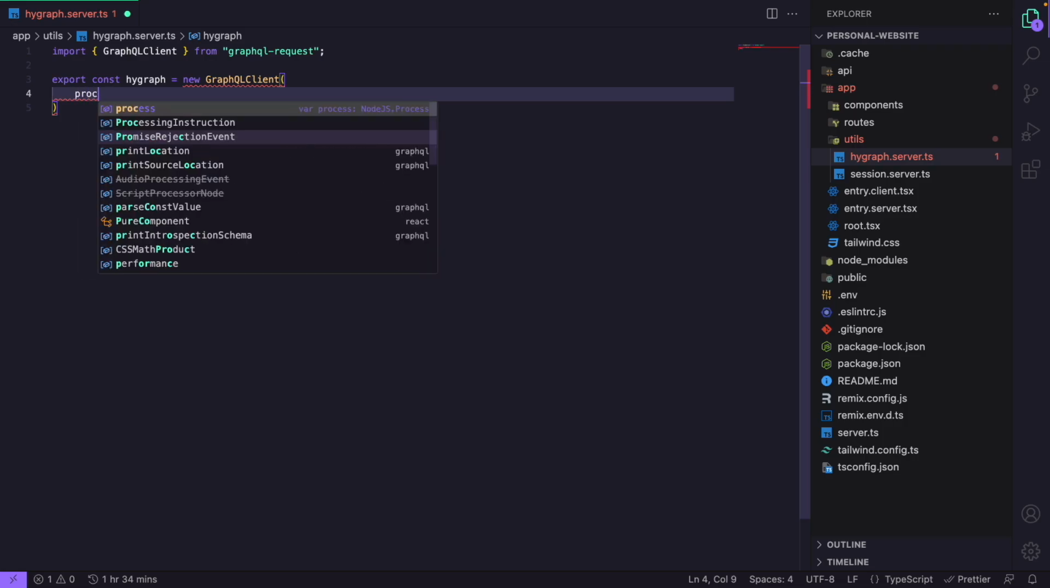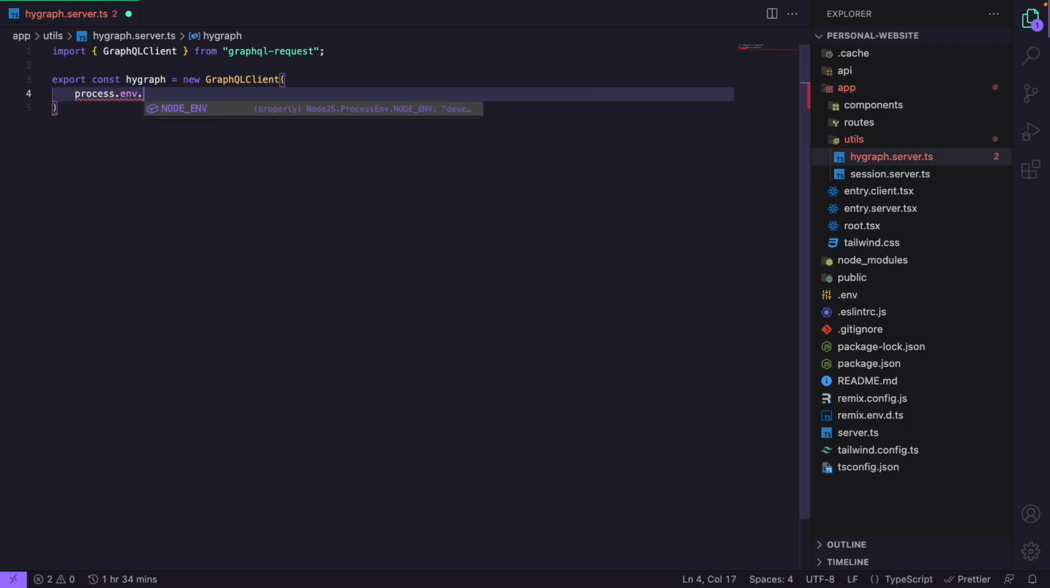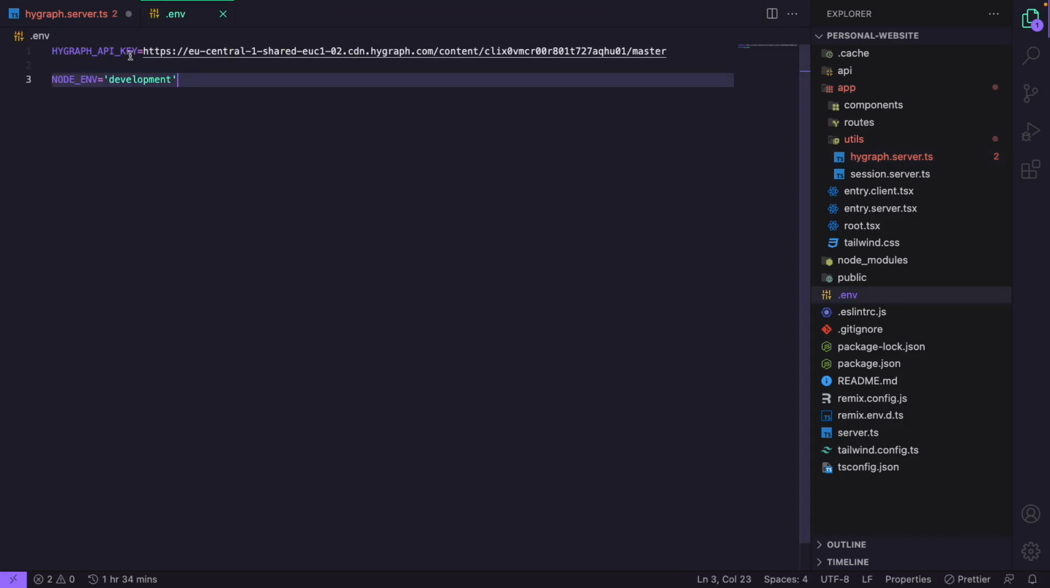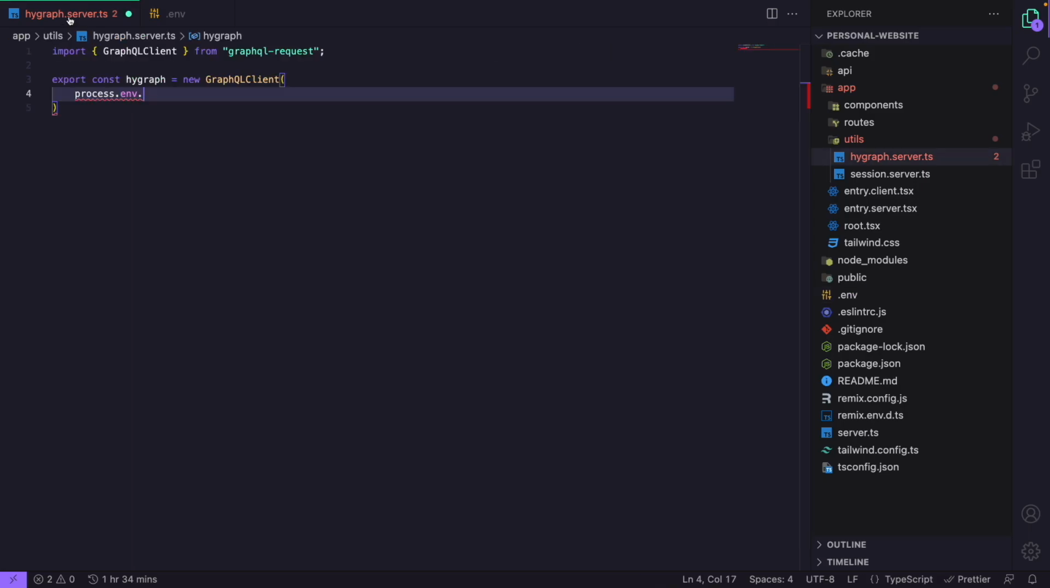So right here, I will write process.env.thename. And I actually forgot the name. So let me go to the .env and I will just copy the name right here and I will paste it right here.